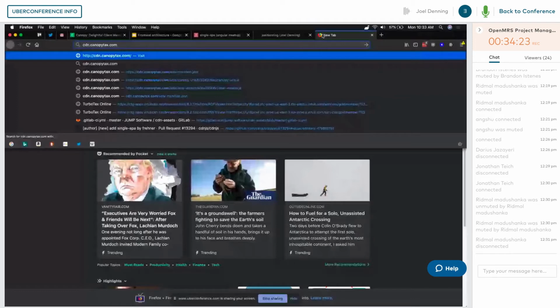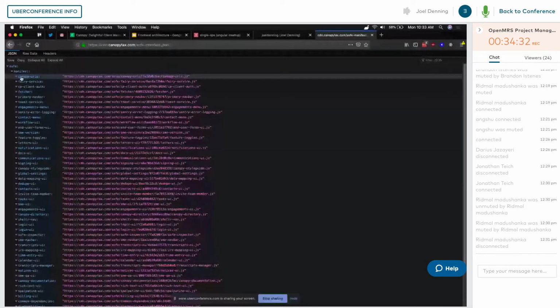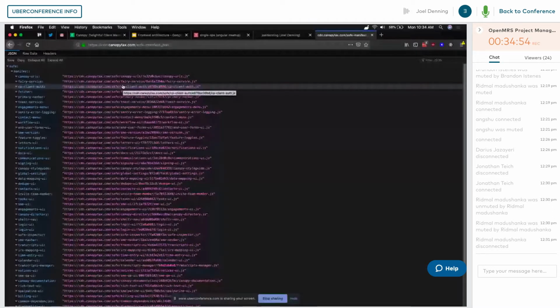Here's an import map. This is the import map for the same application that I was showing you earlier. You can see we have a module called Canopy URLs, and here's the actual URL to download it from. We have a nav bar, here's the URL for the nav bar. The auth, it's right here, here's the URL for auth. So an import map just controls what modules are available and where I download them from.